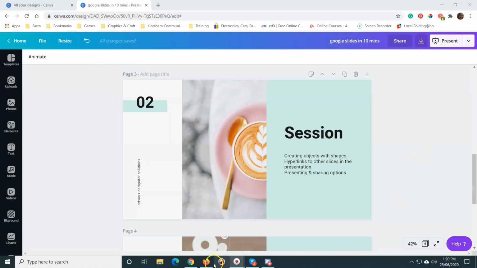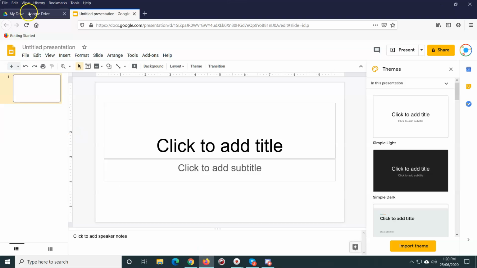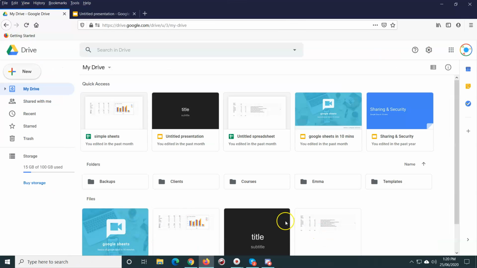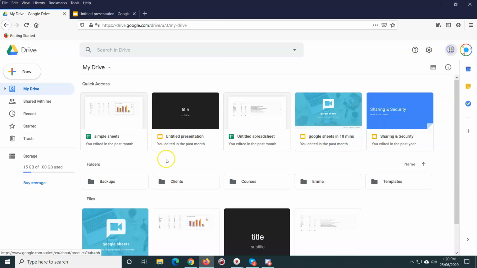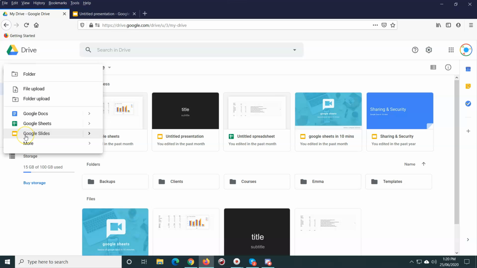So jump on over to Google Drive. If you haven't got Drive, this is a free program that you get with your Google account. So if you've got Gmail, you already have Drive. Once you're logged in, you can click on the grid of 9 dots over here, and that will show you all the apps. So we're just in the Drive at the moment. Once you're in Drive, this will show you all the files and folders and things that you've stored in your account. So click on New, and we're going to go to Google Slides.